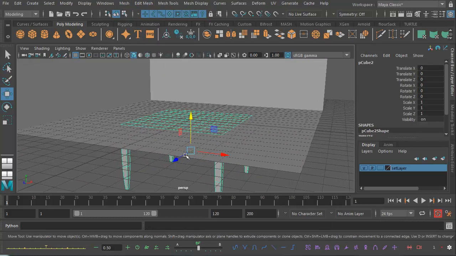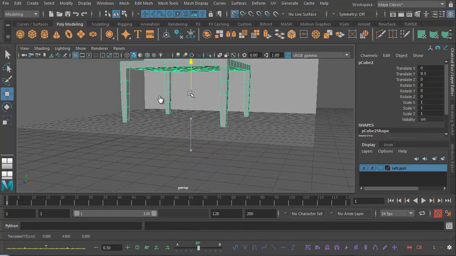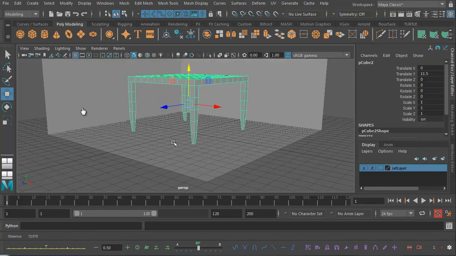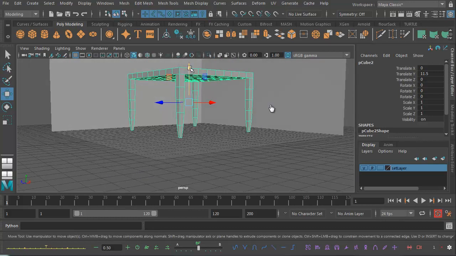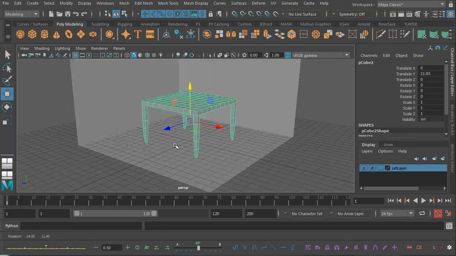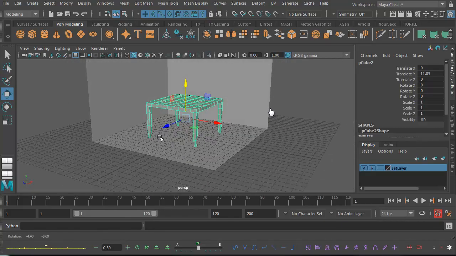and now I can hold down the X key and grid snap this to the top of my set. It's slightly floating in the middle of the air, but I'm just going to manually bring that down just so it's sitting there on the table. And now we have a table and a very, very simple set.